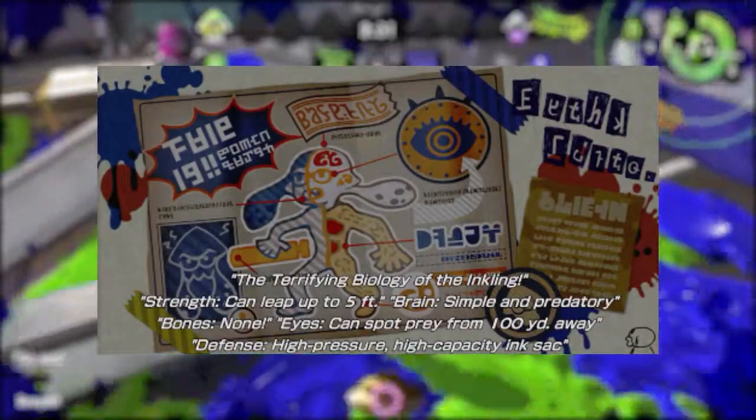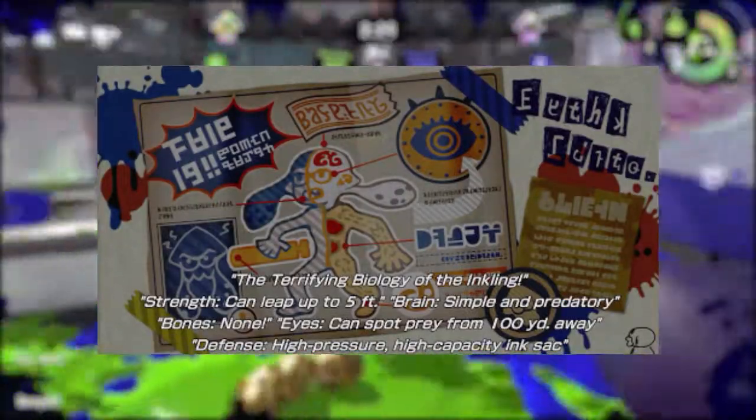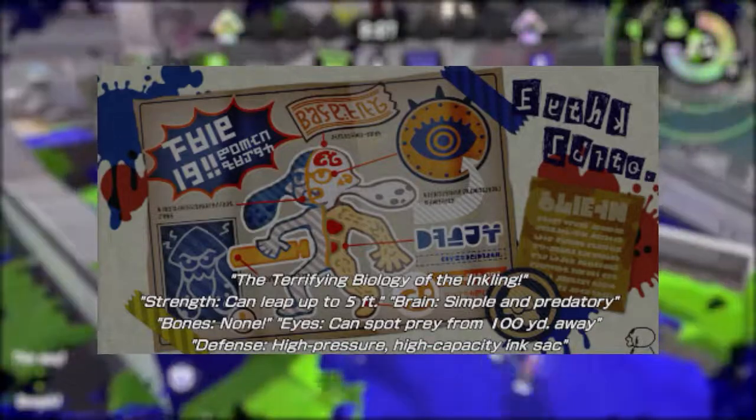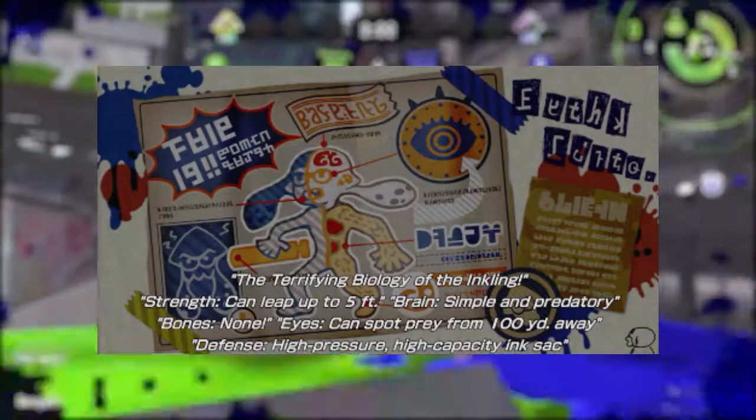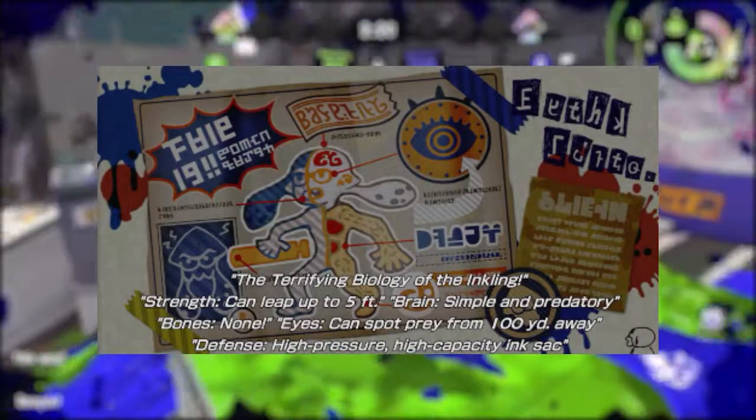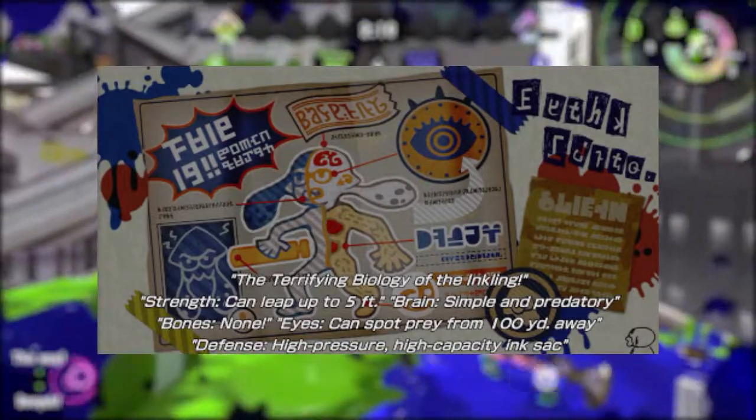The terrifying biology of the Inkling. Strength. Can leap up to 5 feet. Brain. Simple and predatory. Bones. None. Eyes. Can spot prey from 100 yards away. Defense. High pressure, high capacity, ink sac.